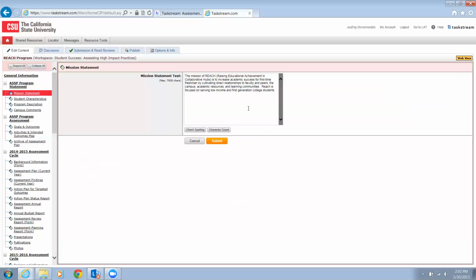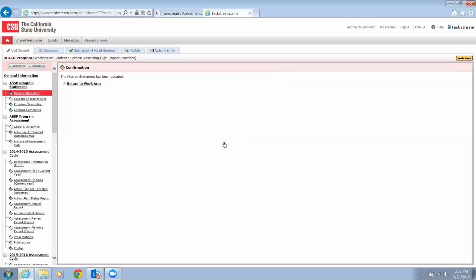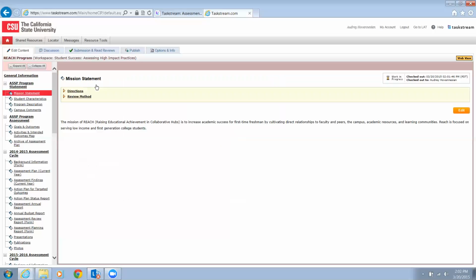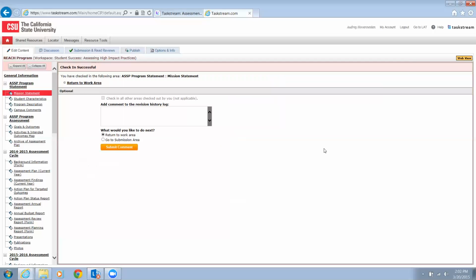I suggest opening a Word document that has your mission statement already in it and copying and pasting into this text box. Or you can go to your website wherever you have your existing mission statement. You are able to type, you are able to check spelling, but Word and other software have grammar check and other higher functionalities. Once you've entered your mission statement, you're going to press Submit and then Return to Work Area. There's your mission statement, and then you're going to make sure that you check in. So if anybody else needs to access that area, they can do so.